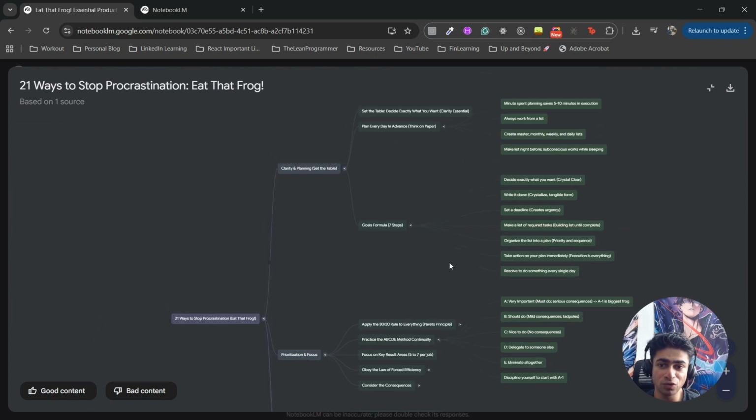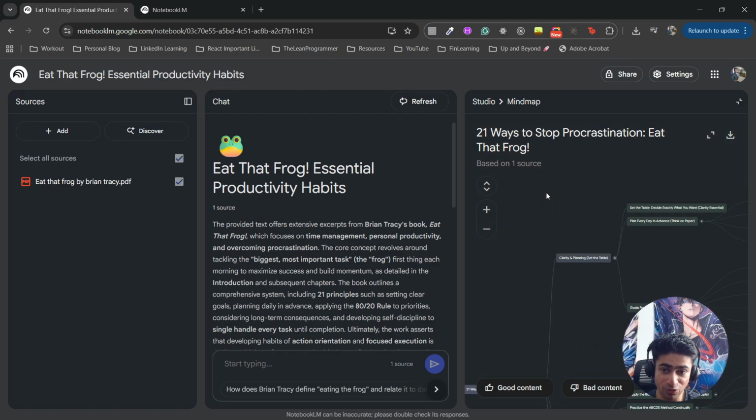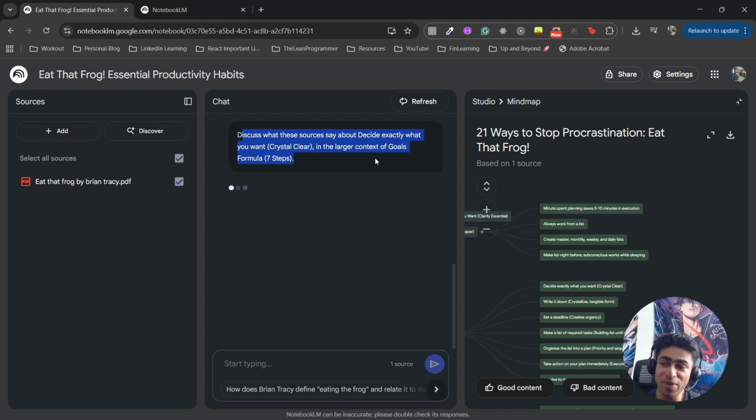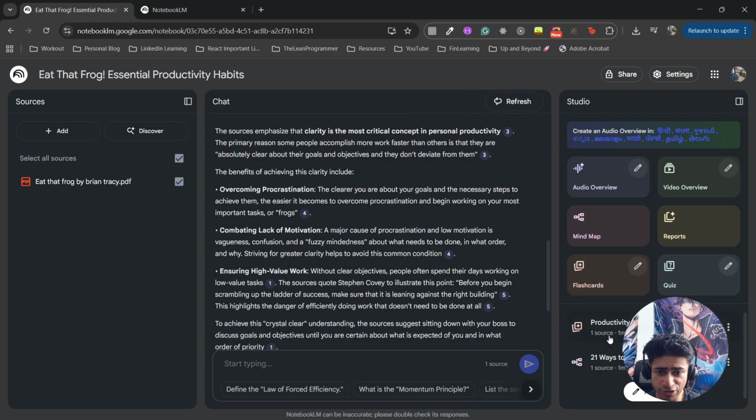So now you can just go through this mind map and understand the whole book. And if you don't understand anything from here, just click on this node. And as soon as you click on this node, it will basically summarize that node for you. It will create the answer based on that specific node. So this is a good tool that you can use to learn faster, understand better. Another thing that I liked about it is flashcards.